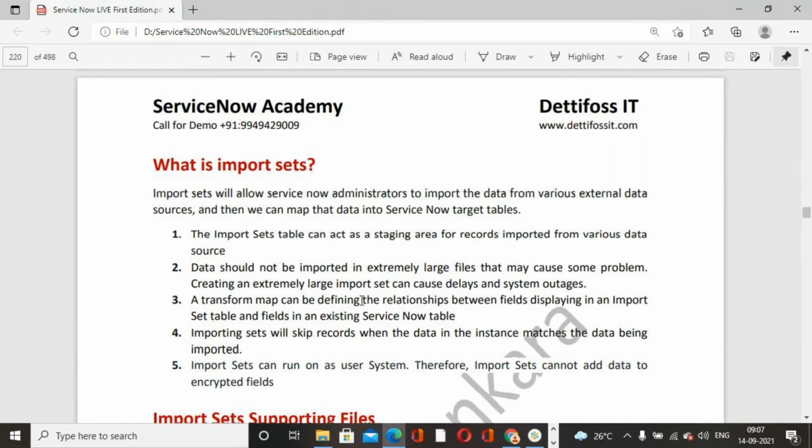For example, if you want to create 5 user records manually, it will take 5 minutes. If you want to create 10, 20, 30, up to 100, you will be able to create each record manually. But if you want to create 1,000 user records manually, it is a time consuming process. At that moment, you can import bulk data into ServiceNow tables from external data sources.